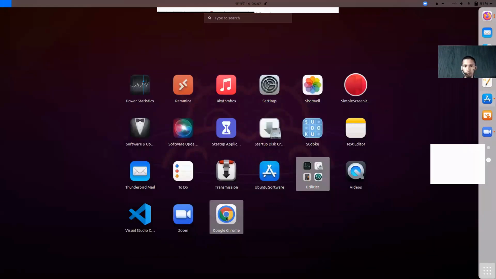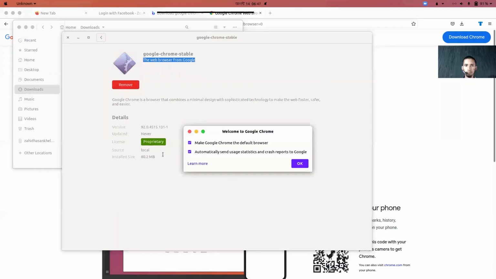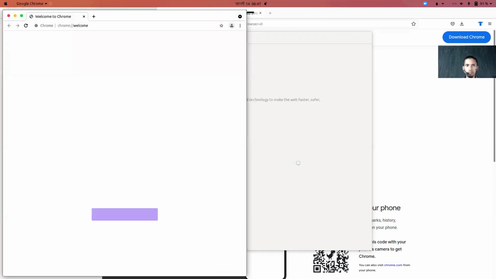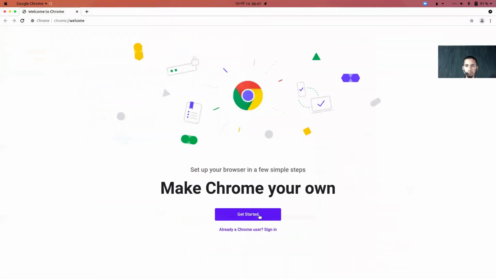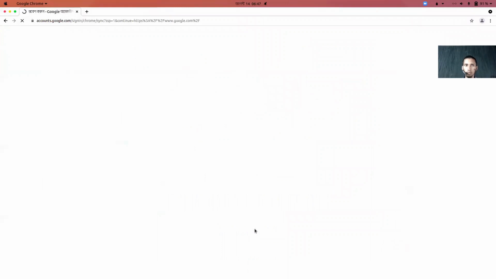Here, make Google Chrome the default browser and automatically send user statistics. Okay. Yes, it worked perfectly. I already have Chrome user sign in.